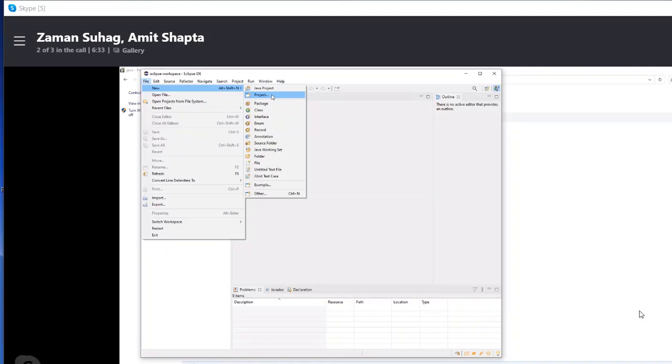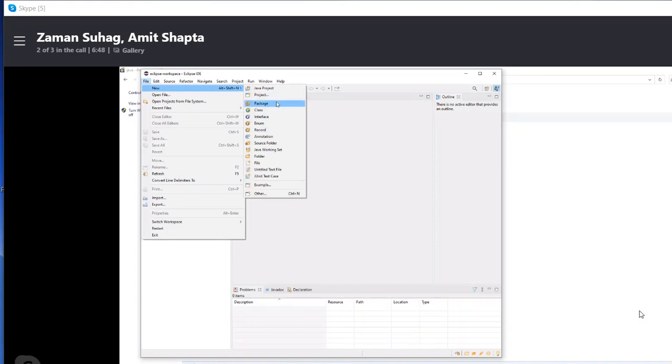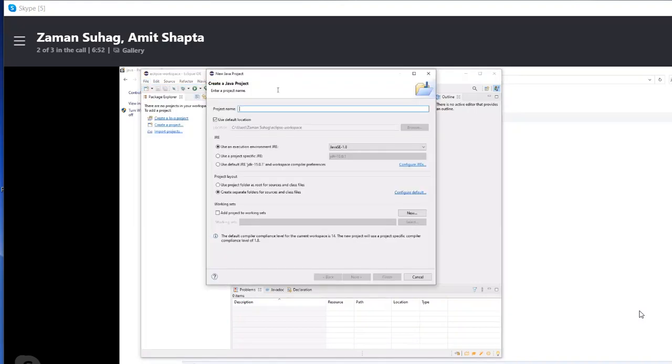Okay, now you have Java and Eclipse already installed. So the next step, let's start a Java program. You click on File, New, and then from there, can you see Java project? Click on that, name a project. Let's say my first Java project. And then say finish.